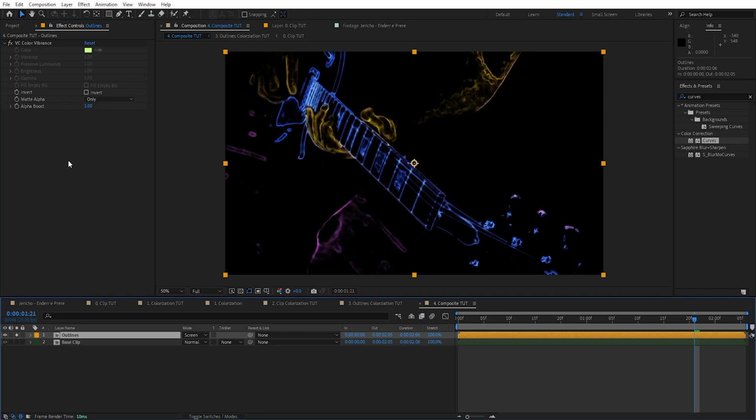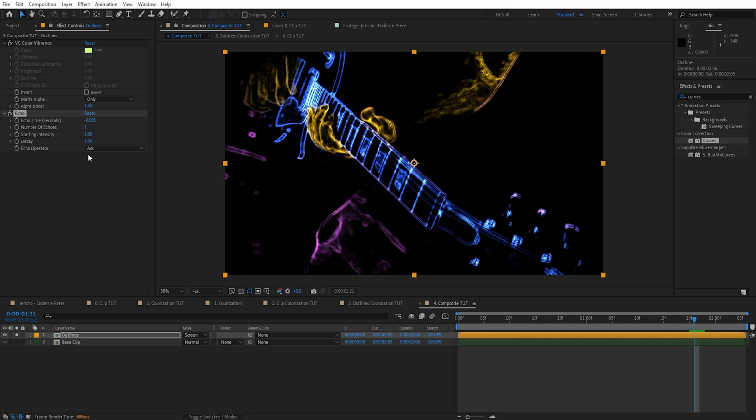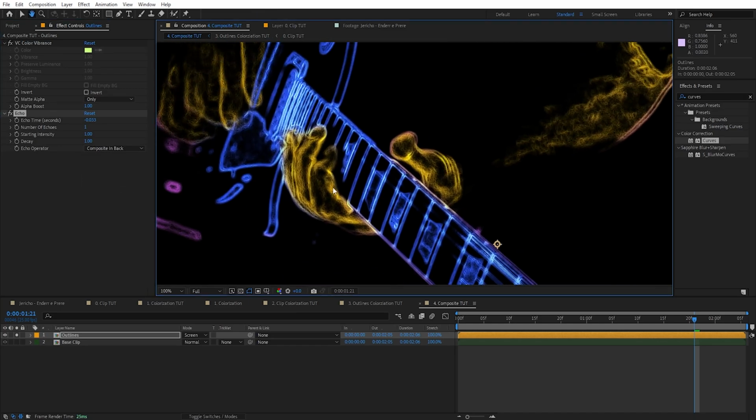And we'll solo it out for a moment, just so we can see what happens when we add the echo effect. Now we'll set the echo operator to composite in back because we don't want to have any lighting changes. We just want to composite all of the echo copies behind the original copy.